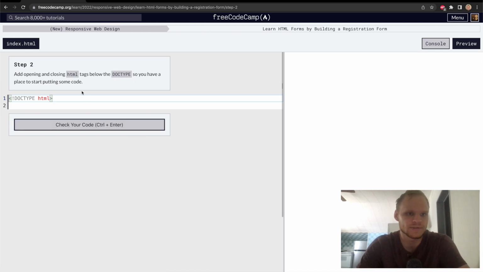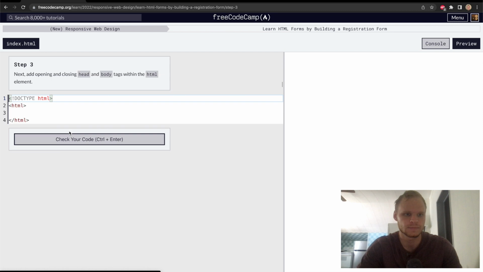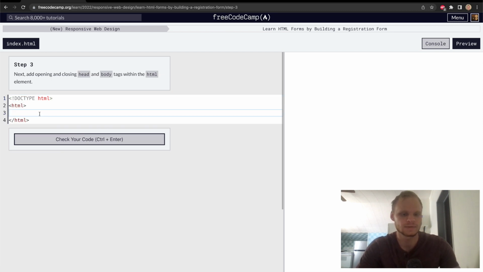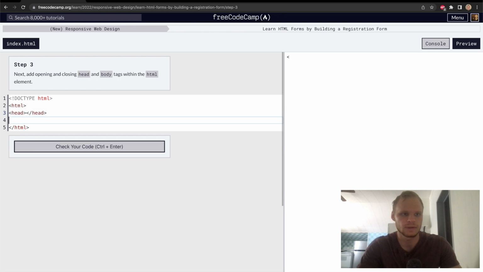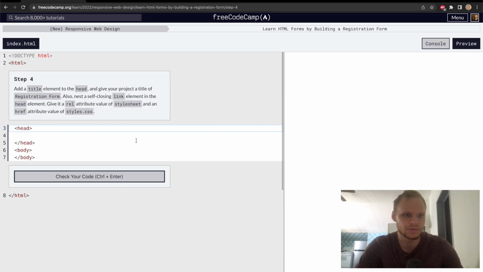Okay. Add opening and closing HTML tags below the doctype. So we'll go HTML and close that like so. Should be good. Next, add opening and closing head and body tags. So we'll go head and body like so. Should be good.